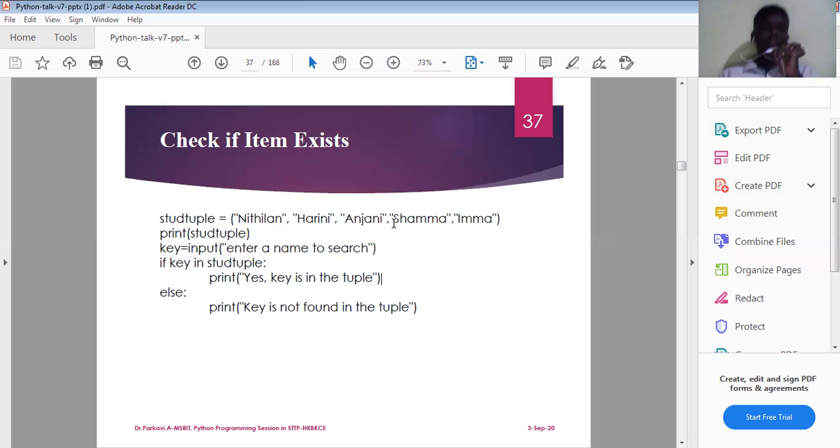So searching with key element. If key in stat tuple, print yes, the key is in the tuple, else key is not found. That means the key element is being compared with the stat tuple. For key in stat tuple, the first one is Nithilan. If you have given Manoj, then is Manoj double equals Nithilan, the first value?